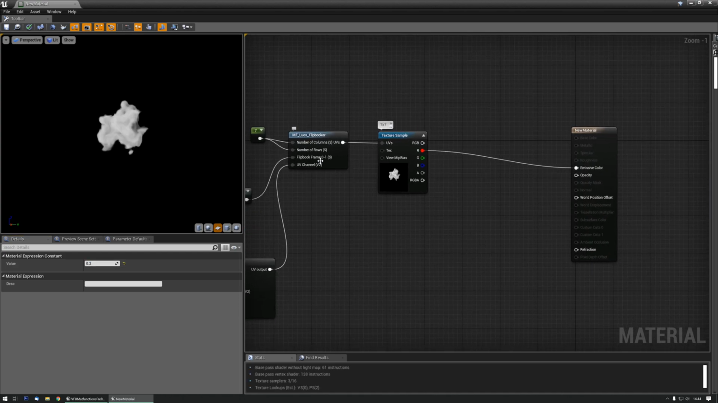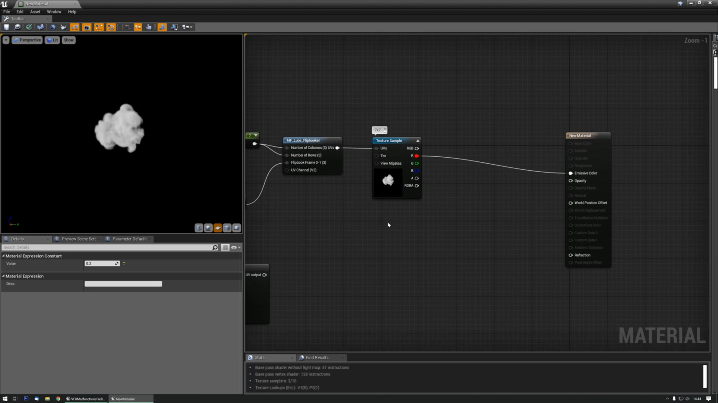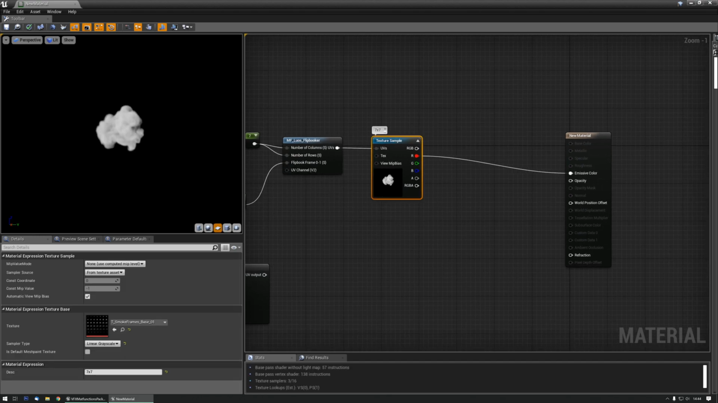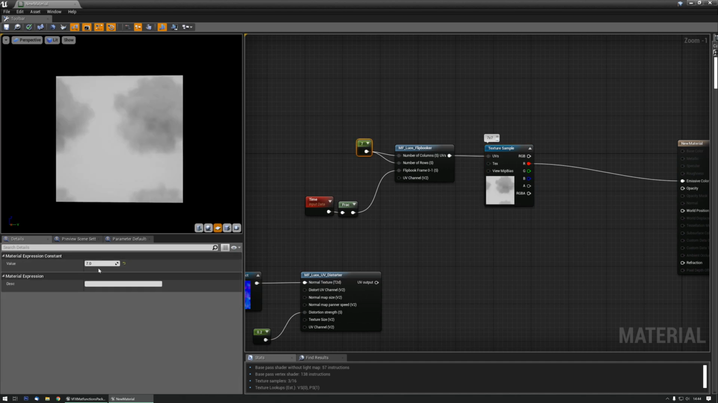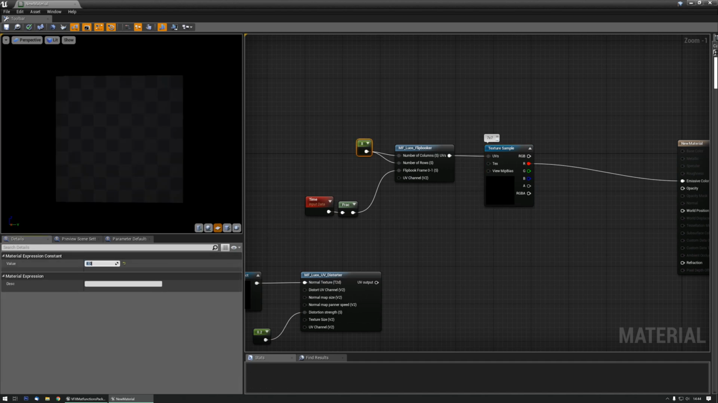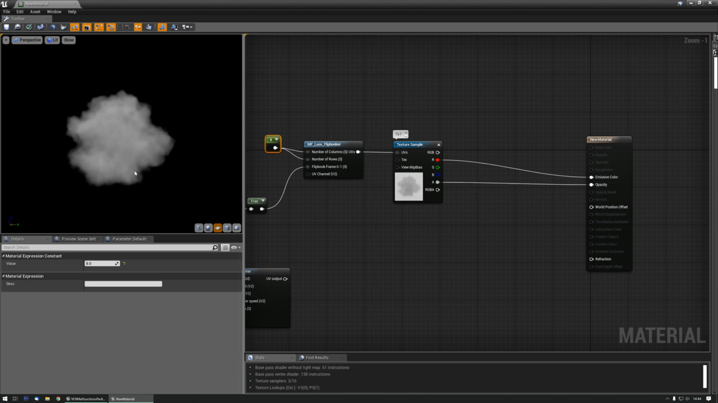That's why I almost always add a UV channel to my material functions. But yeah, that's basically it. Let's say if you all of a sudden need another flipbook that's 8 by 8, for example, then you need to make sure that you set these values correctly again. And let's plug the alpha into the opacity, and now we got this.